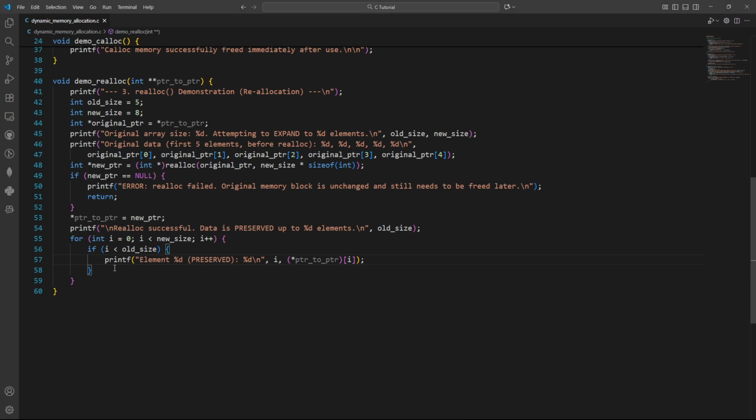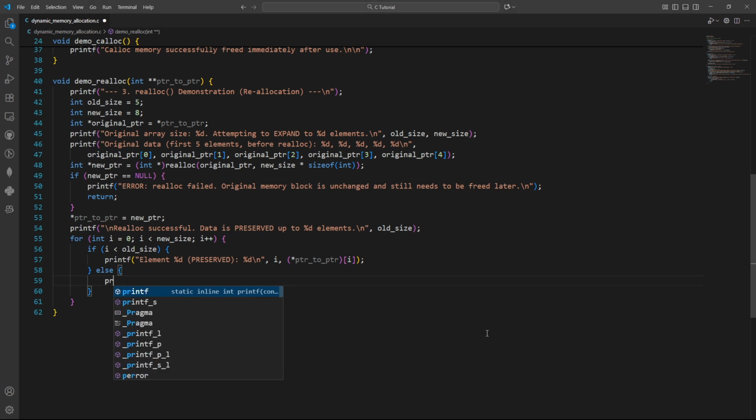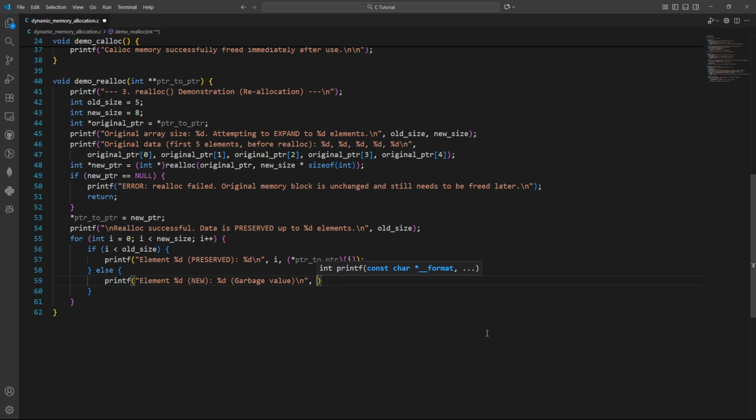But otherwise, if I is not less than the old size, in other words, if it's at old size or above, we need to do a little more work. So the new elements are uninitialized or garbage. But we're going to just print that out just to show you. So again, the similar format, I, and then pointer at index I.